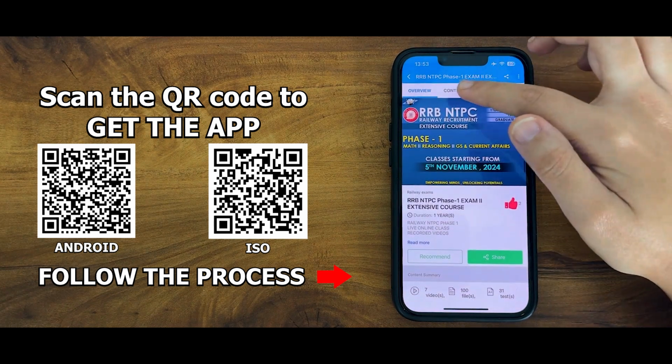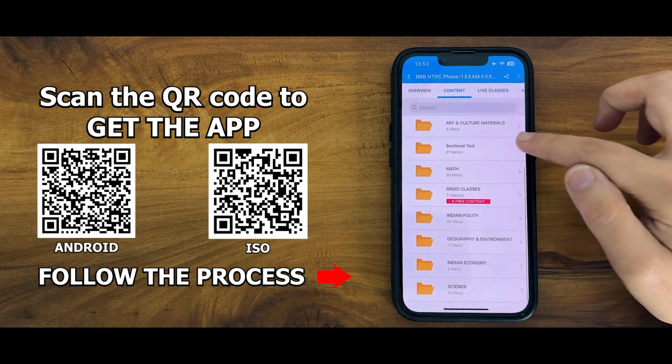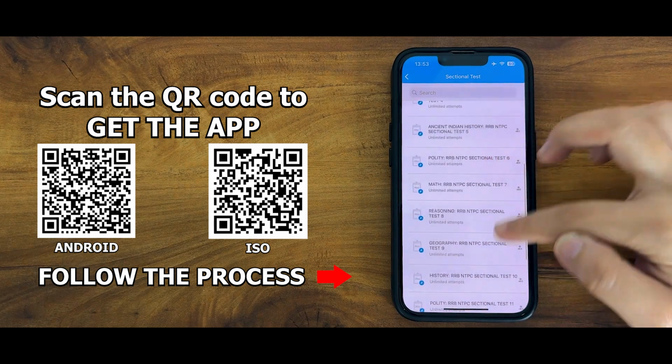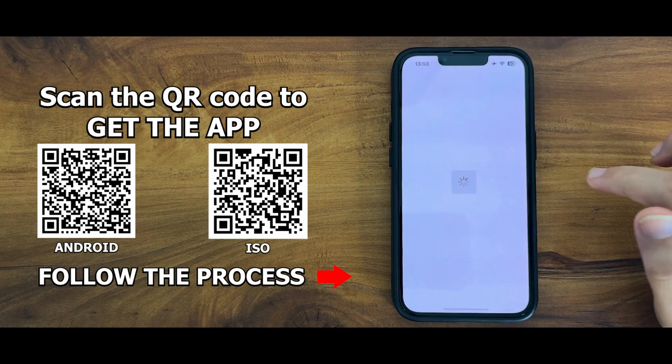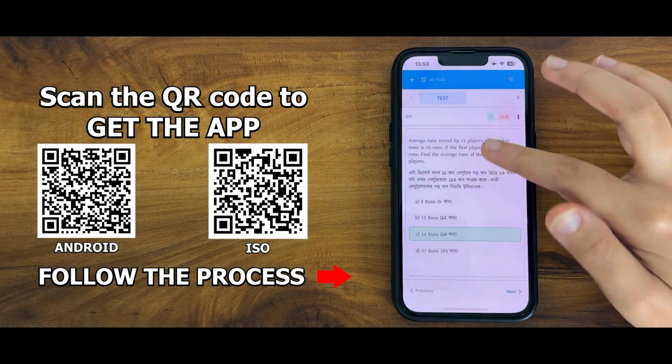For tests, you just have to click on content. You will see the sectional test here. You just have to click and you will get access to all the tests that have been uploaded. For example, if I click on this test, you will see that we have the test like this.